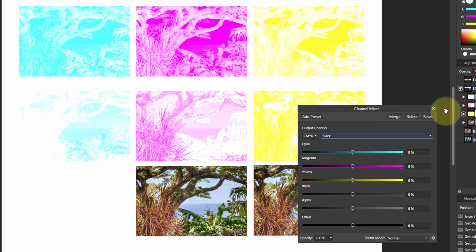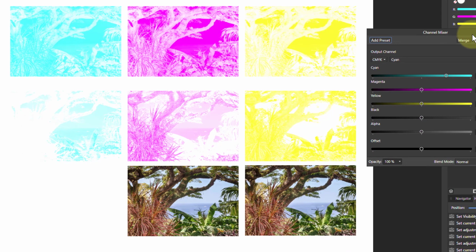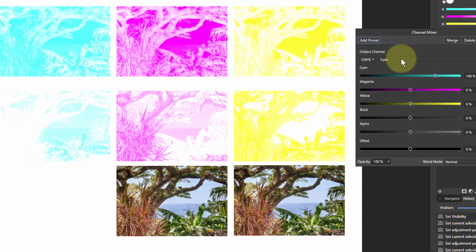So let's go to the black channel. For the cyan channel, we're going to take out that. For magenta, we're going to take the magenta to zero. For the yellow channel, we're going to take out yellow, and that leaves black. So here we can see it's a monochrome image, and that's actually a way of creating monochrome. There are shorter ways, but this is one way that you can do it.